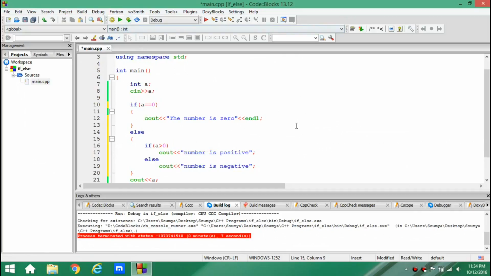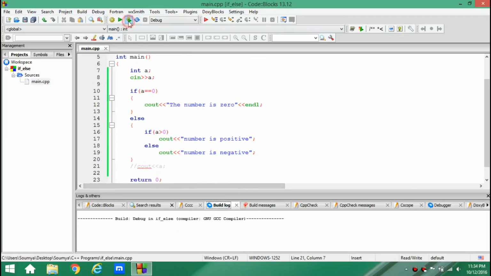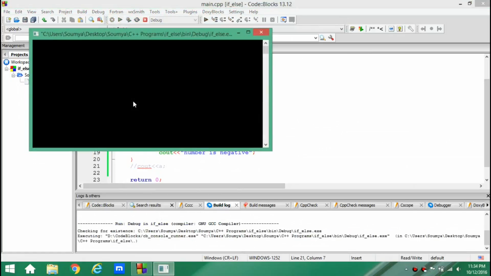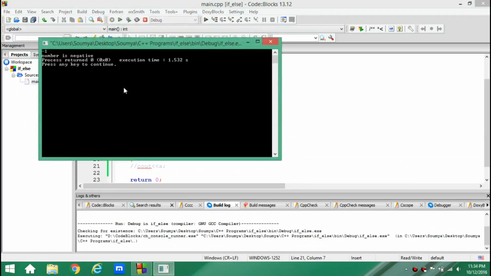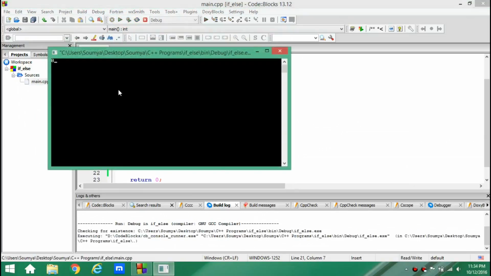So I can run it. Okay, I don't want this statement anymore. Let's comment it. So I write a positive number 1. I get number is positive. I can check for a negative number. I can check for 0 as well. It works fine.